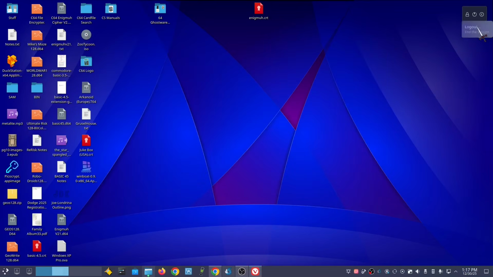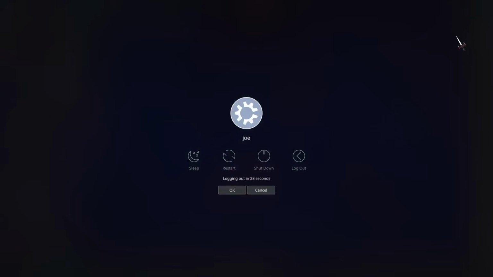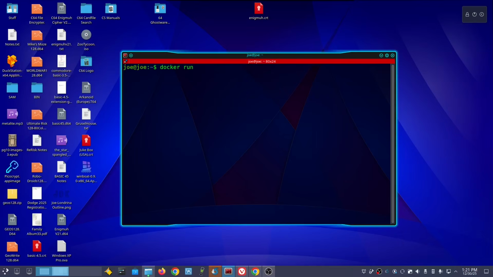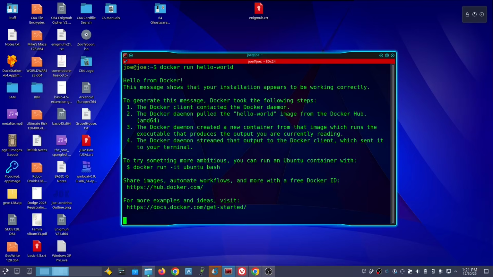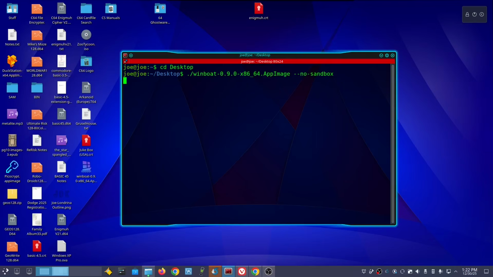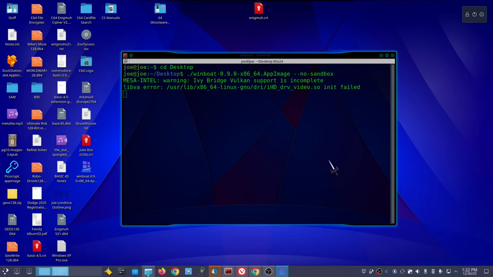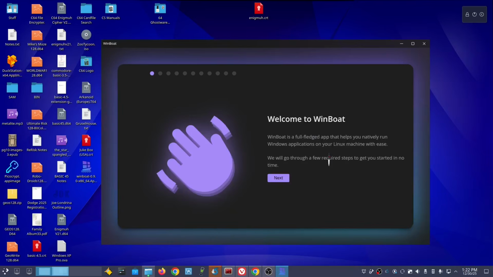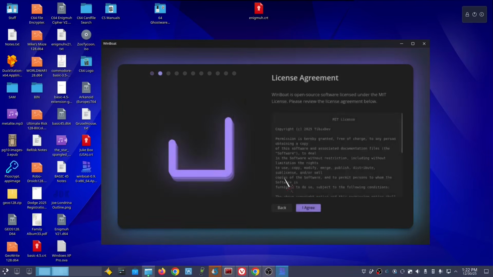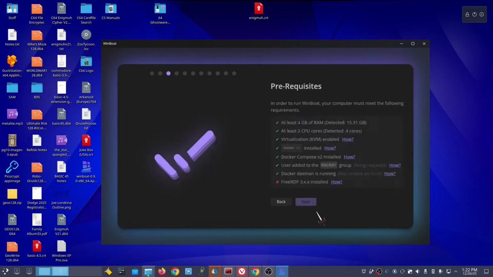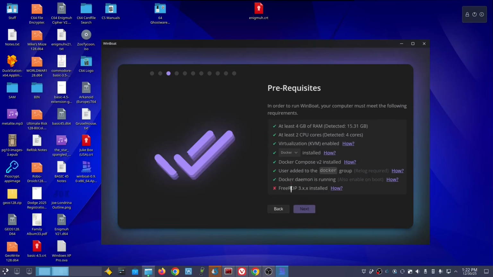Okay, next, log out, log back in. Then in a terminal, type docker run hello-world again. Everything's still working in Docker. So next, start WinBoat again. Next, I agree. And we see the only thing we have left is to install FreeRDP 3.